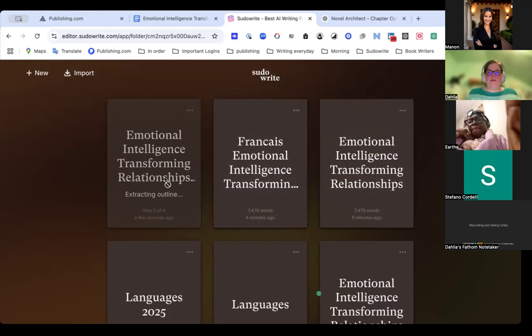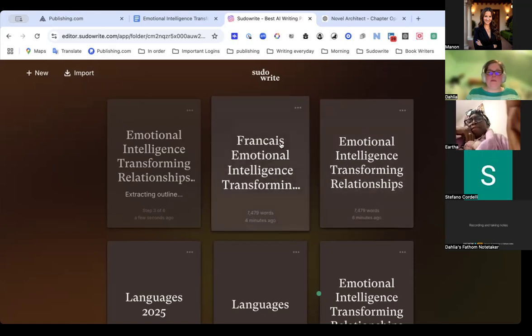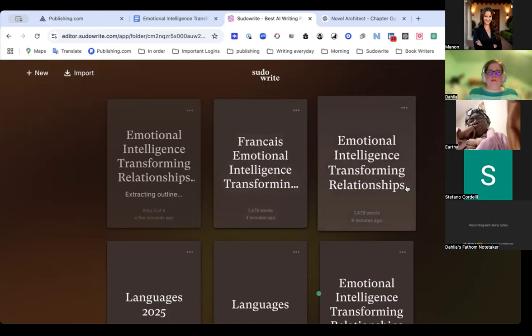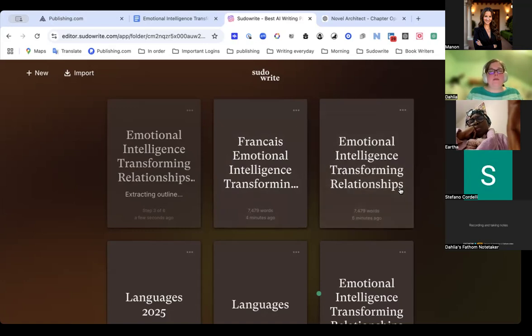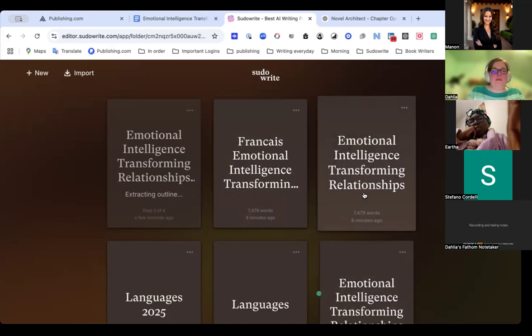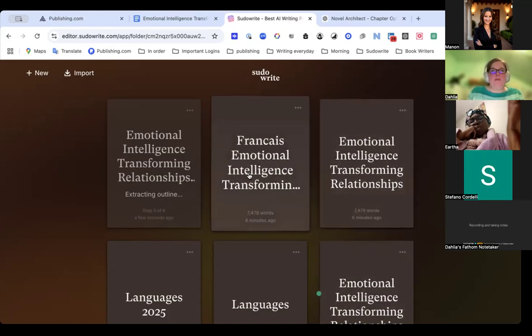So what I have here is the work in progress that I'm doing about emotional intelligence. If you can see here, I have 7,479 words imported from the Word document. Now the Word document is in English, and I was thinking earlier when you were talking about the translation part, I wonder how many words they can translate at a time inside Sudowrite, because that's a lot of words to translate.